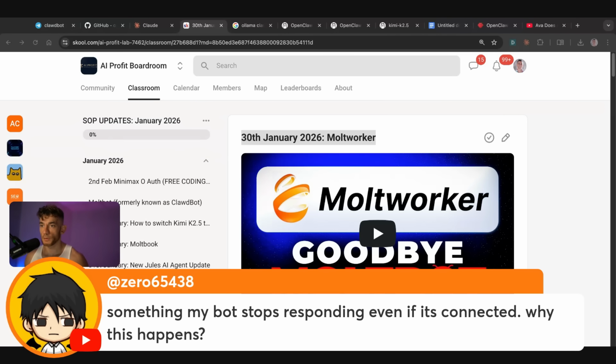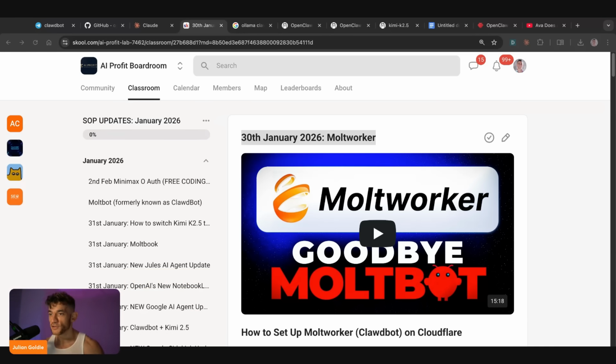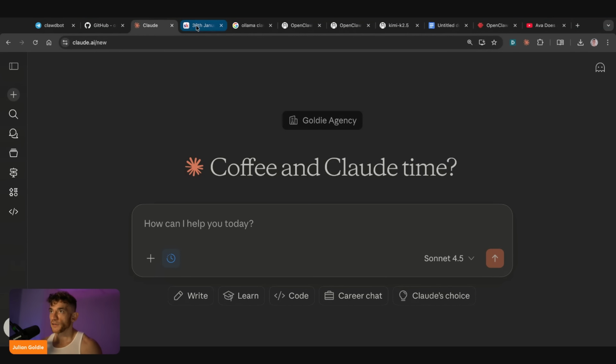My bot stops responding even if it's connected while this happens. Sometimes you have to just reinstall and restart the gateway. What's the difference between OpenClaw, Moltbot, and Clawbot? They're all the same. Literally just changed its name every 3 days. So it started off as Clawbot, then it evolved into Moltbot, then it evolved into OpenClaw, and I think they're sticking with OpenClaw, but who knows? Could be something different in 2 days. Not easy if you're doing YouTube and you're trying to rank on SEO for these keywords. I'll tell you that for free. So that is basically how to set up OpenClaw with Clawbot.